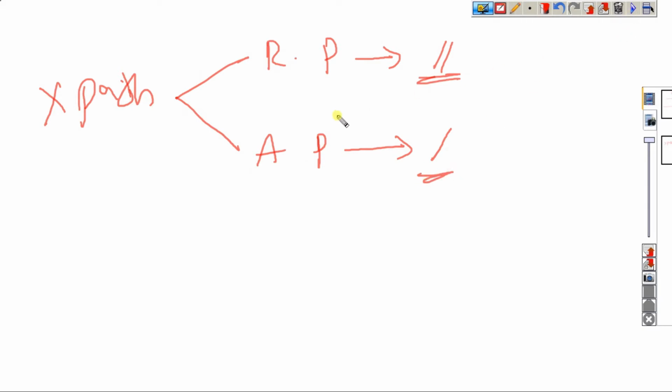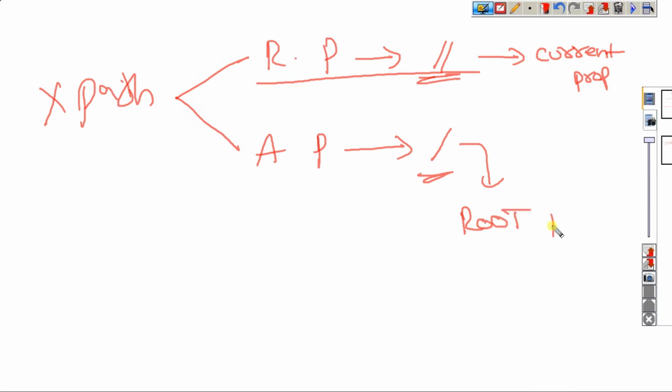A relative path can identify an element using its current properties. But an absolute path can identify it from the root path onwards. What is the difference between identifying by current property and identifying from the root onwards? Very simple.